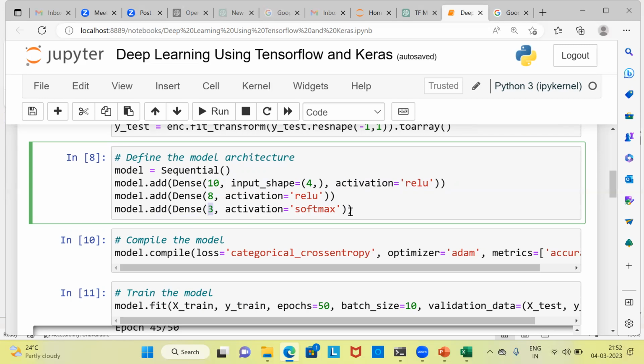Now, the softmax activation function is used to convert the output of the last layer into a probability distribution over the 3 possible categories, which can be interpreted as the predicted probability of each category for a given input. So this is what we have under the model architecture. Let me go ahead and quickly execute this.